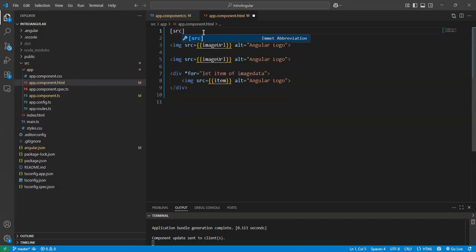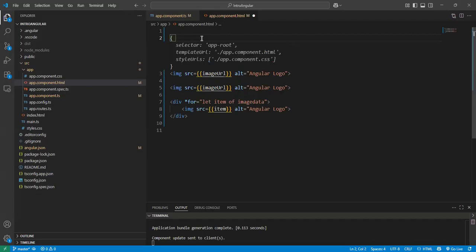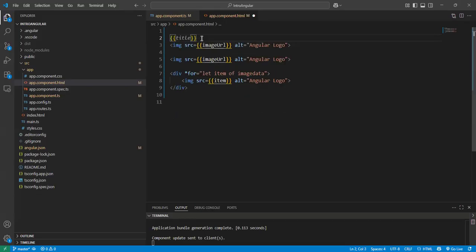With interpolation, we can pass it, but with a property we cannot pass the string instead of interpolation. Correct, correct. This is the reference.